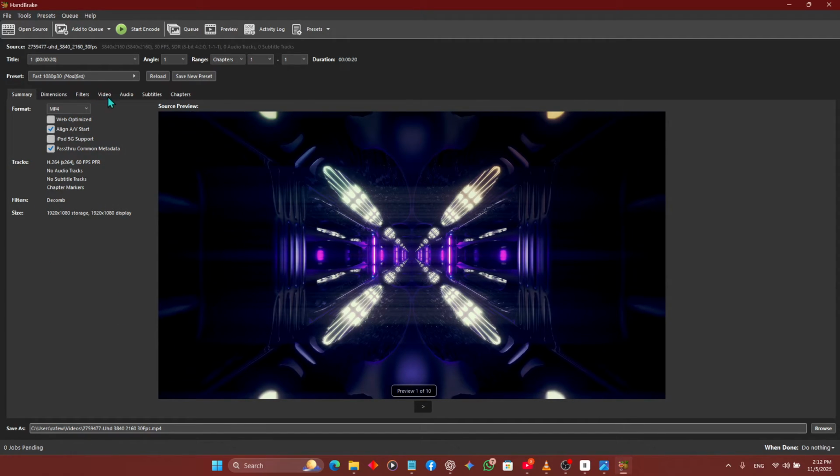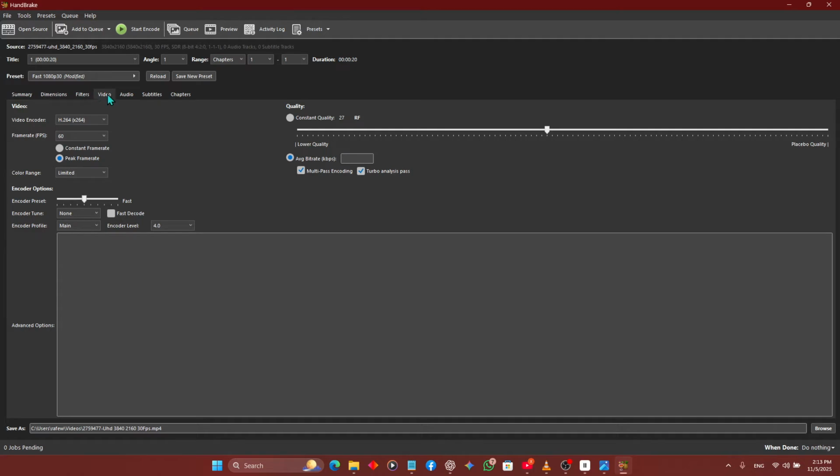From the drop-down menu labeled Video Codec, select H.264 (x264). This step is the core of the conversion, as it changes the video from the HEVC format to the widely supported H.264 standard. H.264 is known for maintaining high video quality while keeping file sizes manageable. It's the format used by YouTube, most mobile devices, and nearly all streaming platforms, so converting to this format ensures maximum compatibility. If you'd like, you can also adjust a few settings here.